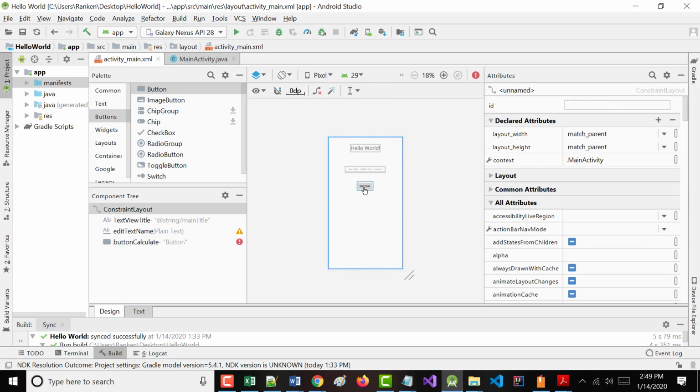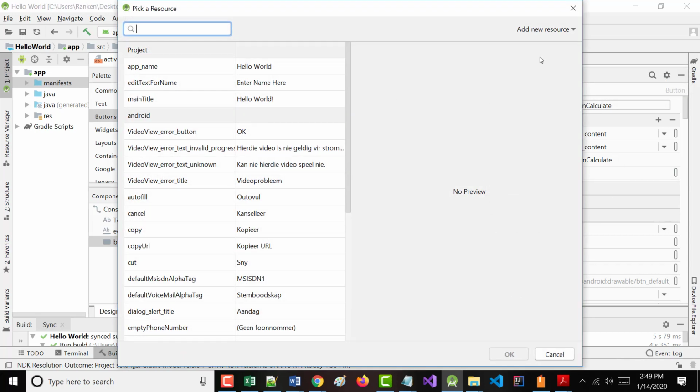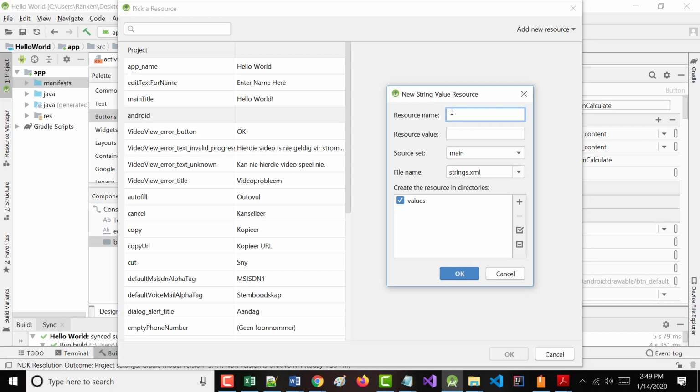All right. Now, what do we want to change? We want to change what you think we'd want to change. We don't want the text to say button. So I'm going to remove that. And guess what? I'm going to click over here again and make, yes, yet another string resource, by Add New Resource. I can just say calculate button, whatever. And its value will be the word calculate.